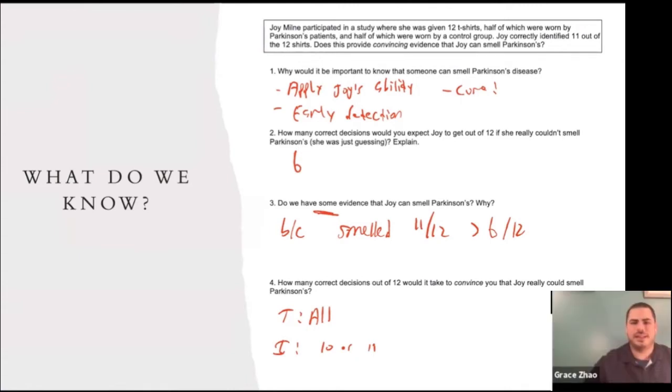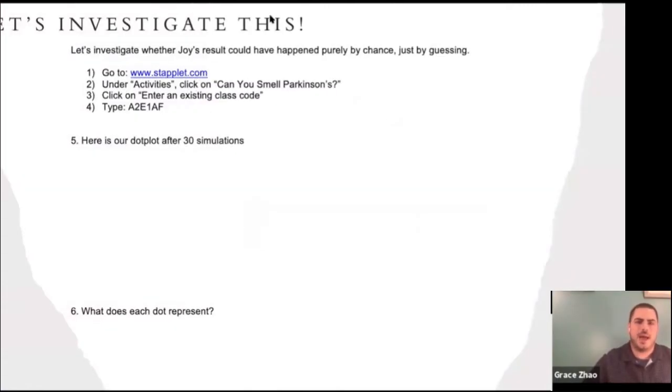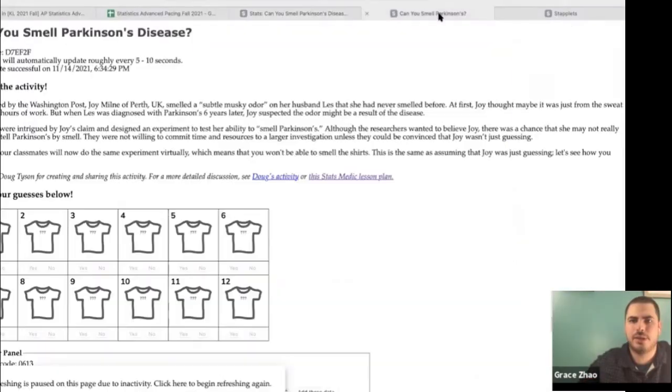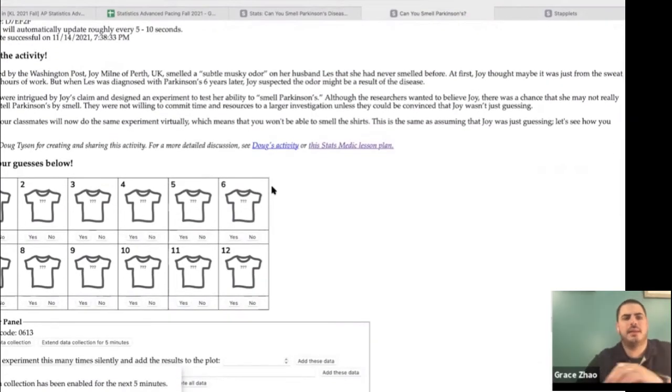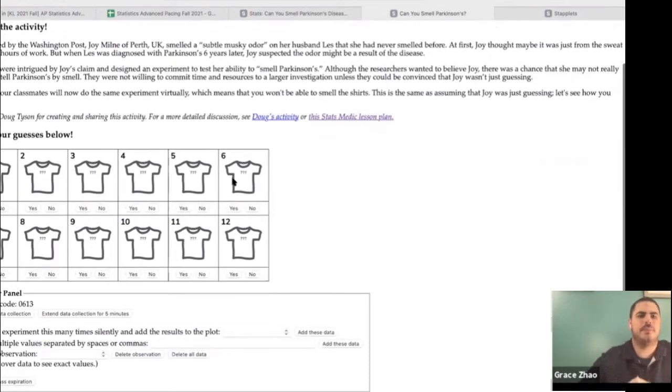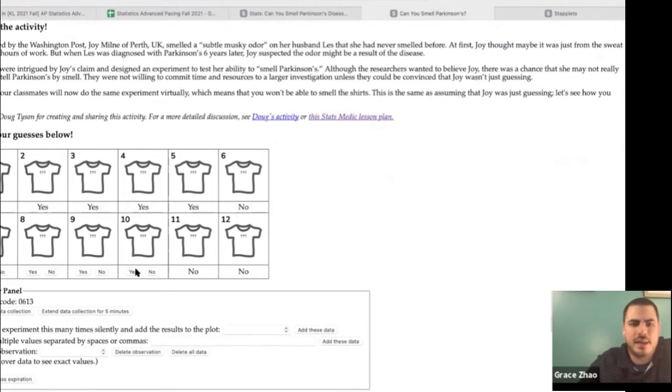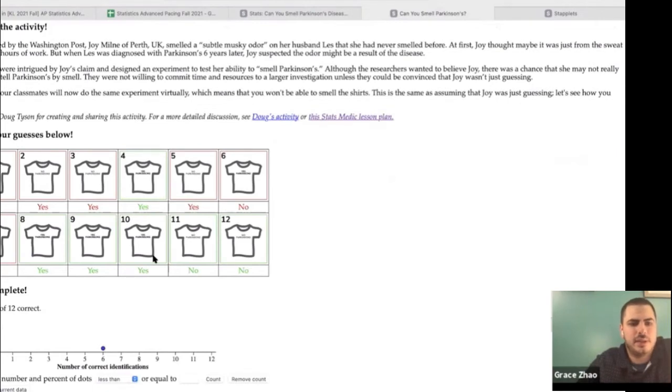All right, so let's take a look here. Now, can you smell Parkinson's? All right, so I'm gonna enable the data collection, and then you guys can try it. So we're gonna do the experiment, and I'll do it myself. No rhyme or reason, because we're just guessing. That's what we're starting off by assuming that she cannot smell. Ooh, I got 6 out of 12 with my guessing.